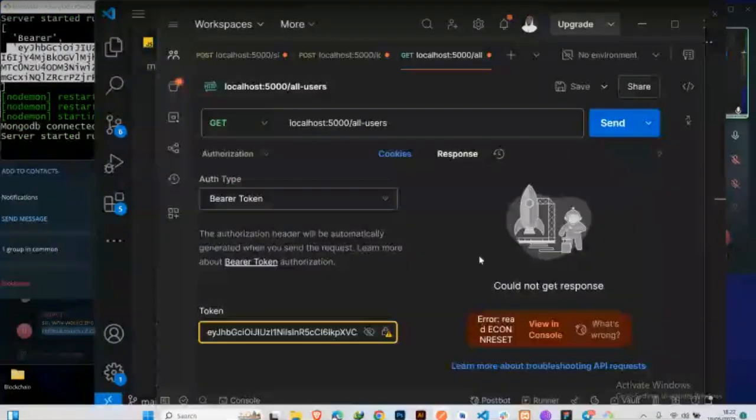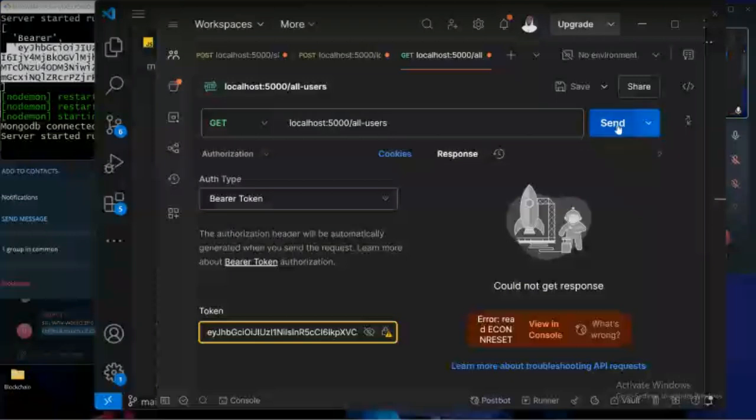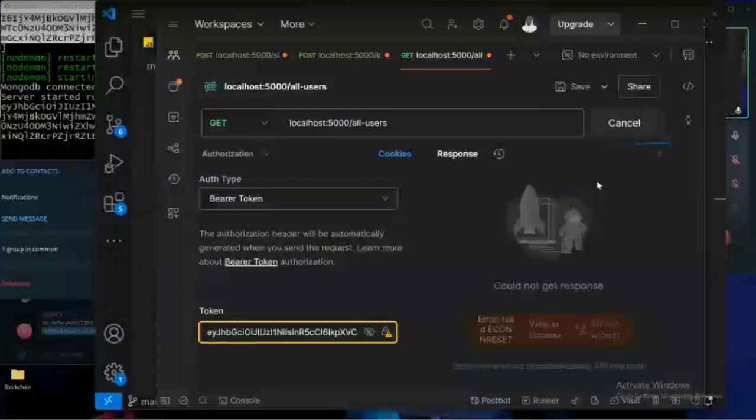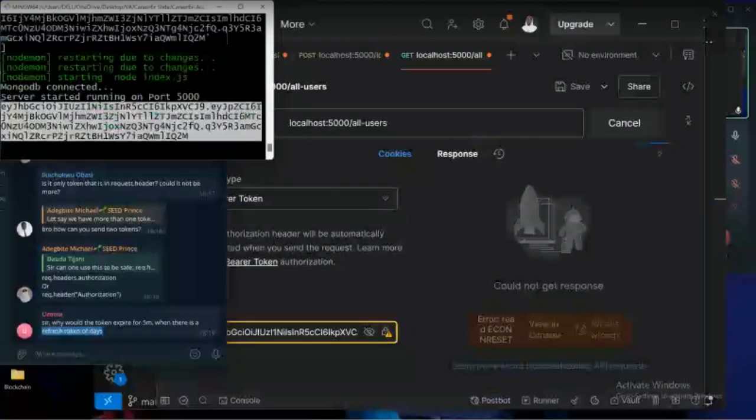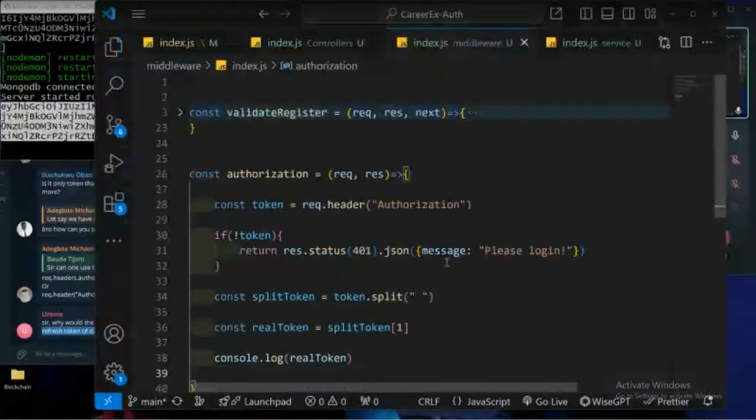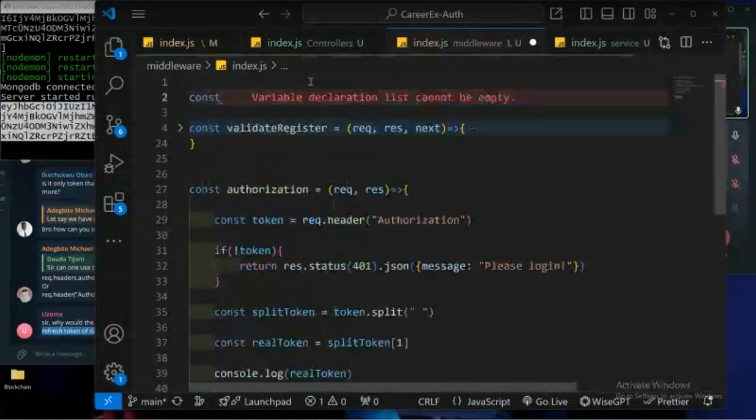So if I send this request, now I have only the token. I don't have the bearer anymore. So now that I have this token, I can then decode this token. What I will do is to bring in JWT, because JWT generated the token. So I'm going to bring in JWT to decode the token.